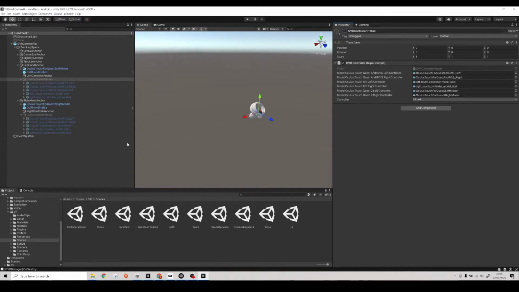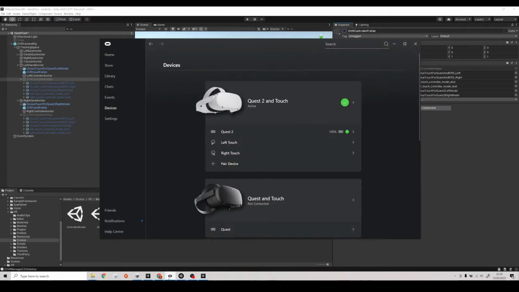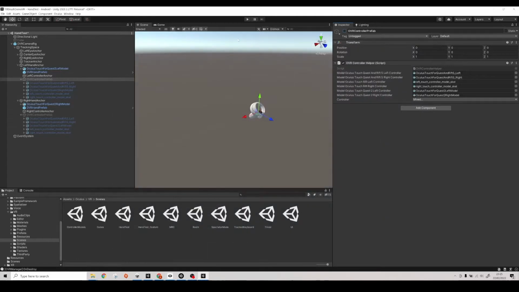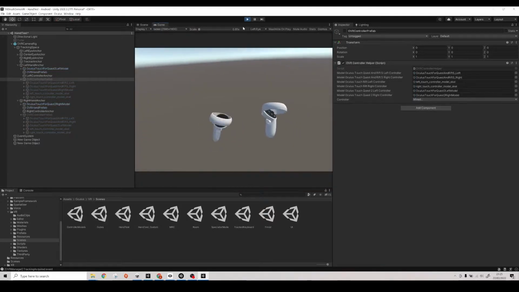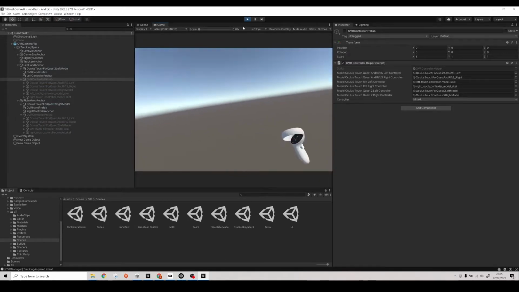We're going to turn off the bits that we don't need. Just make sure that our Quest headset is connected via the Oculus link. And click play. And we can now view that scene, view our controller models back through the headset.